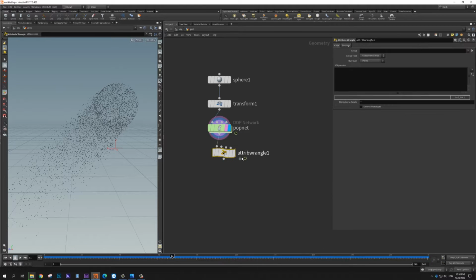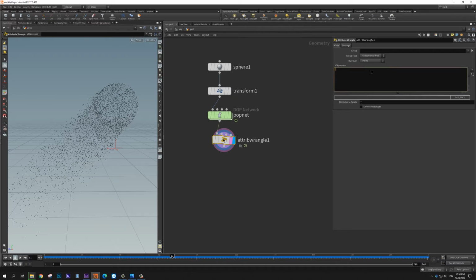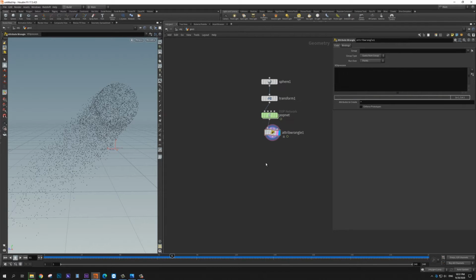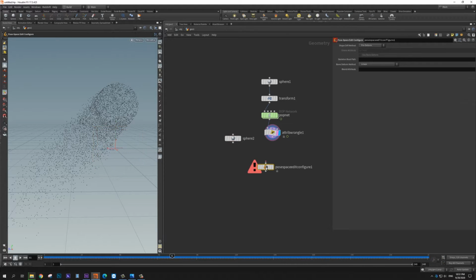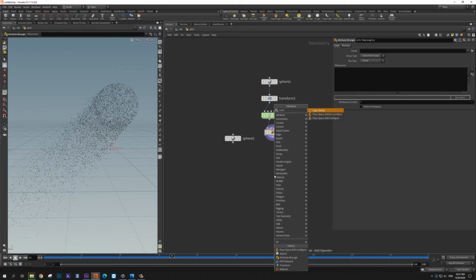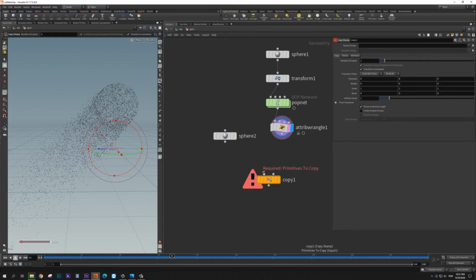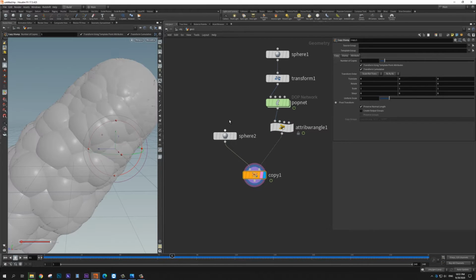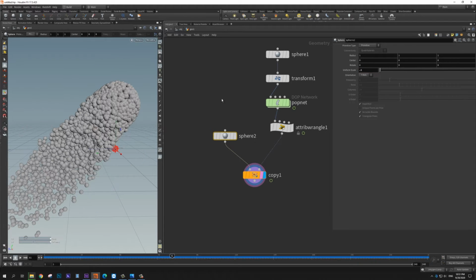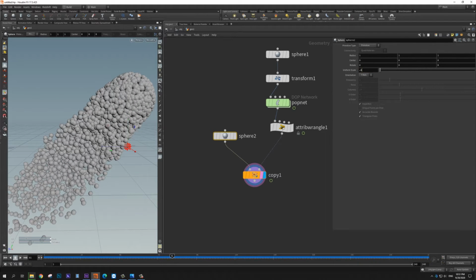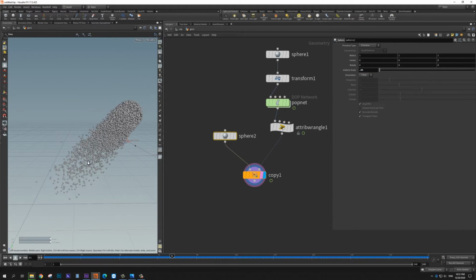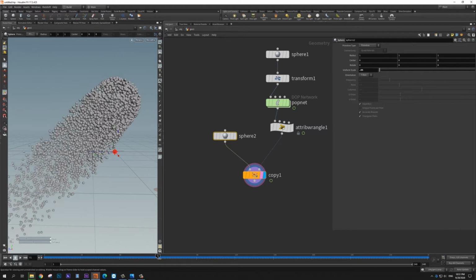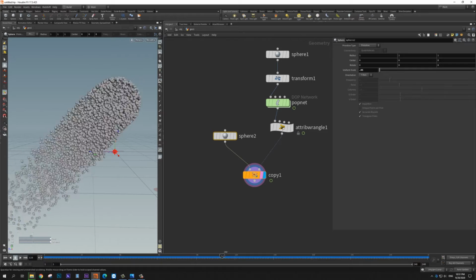So let's create a wrangle, and before I do a little bit of code, I'm gonna grab a sphere and I'm gonna copy stamp the sphere onto the points. And here's where we have a bunch of spheres copied onto it. And if we wanted to keep the sphere on the same size, then I guess it's not a problem, right?